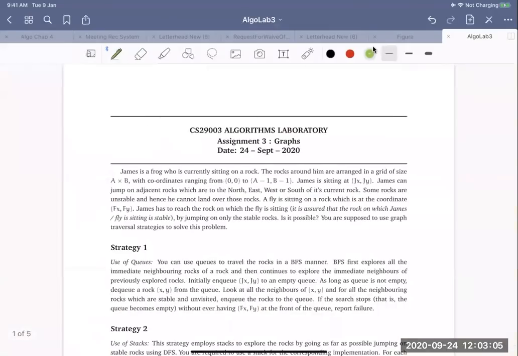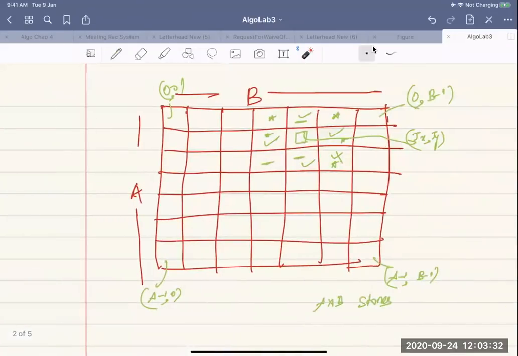Now what else is given to you? You are told there is a fly. Now this is the main objective: the frog has to get to the fly. A fly is sitting on a rock at the coordinate fx, fy. James has to reach the rock on which the fly is sitting by jumping on only the stable rocks. Let's assume that the rock where James is sitting and the rock where the fly is sitting are both stable. So this is James and the fly is sitting here, fx, fy, and James has to reach from this location to this location.